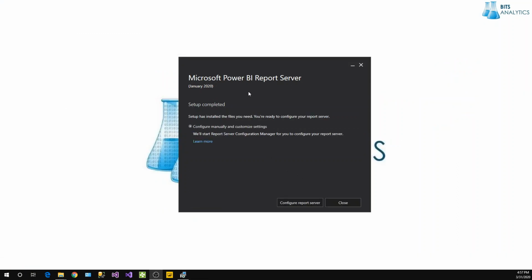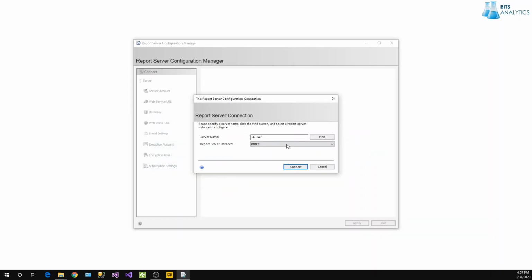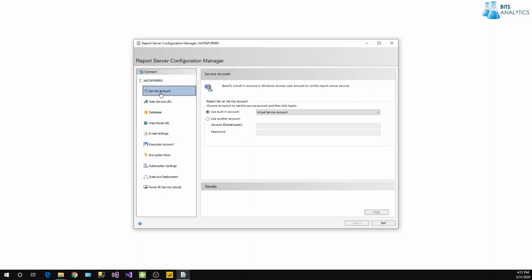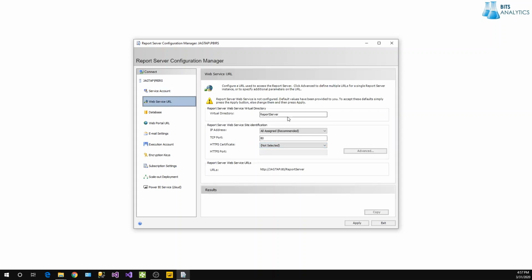Okay, so the setup is completed. Now configure manually. Okay, it's asking me to configure the report server. So let's click on configure report server. So let's connect. Okay, so now the service is started. Now I just want to configure a few things here. So okay, it's a virtual service account. I want it as it is. I don't want to change anything here. Okay, so this is your web service URL where you will find things in text.